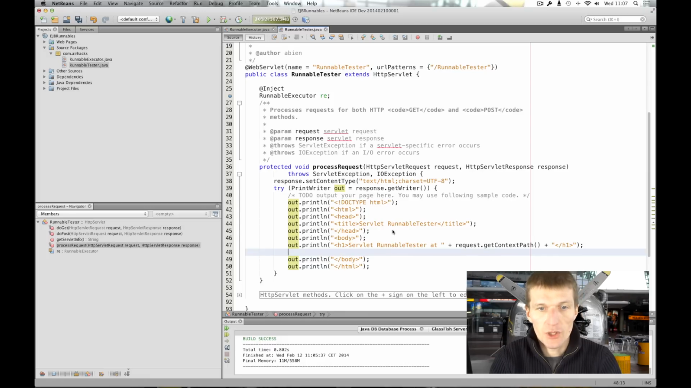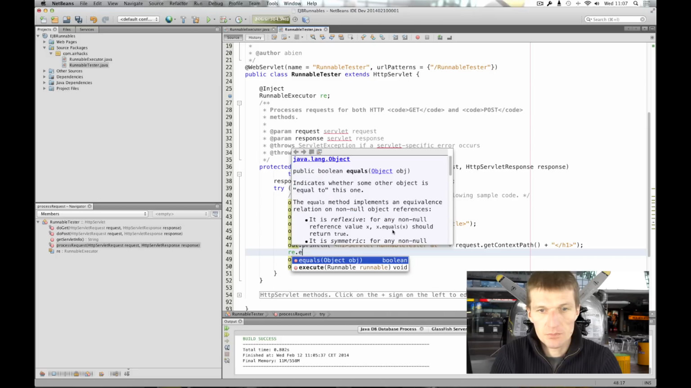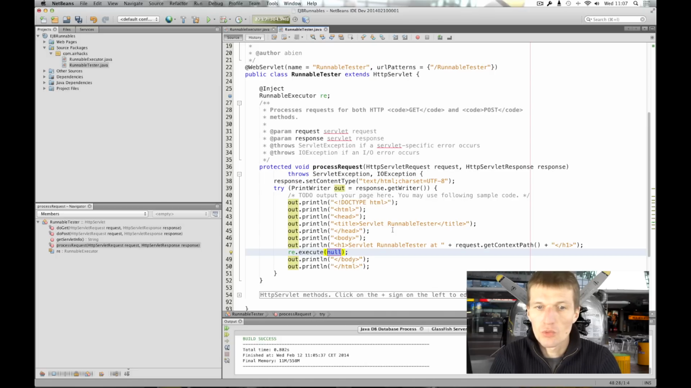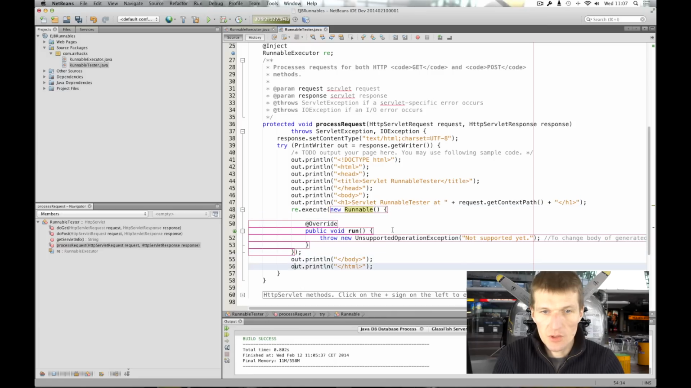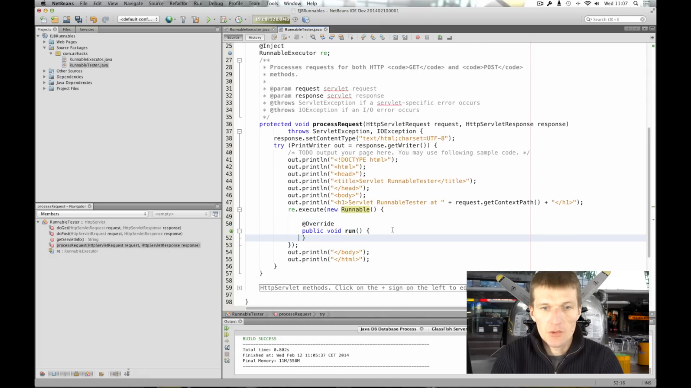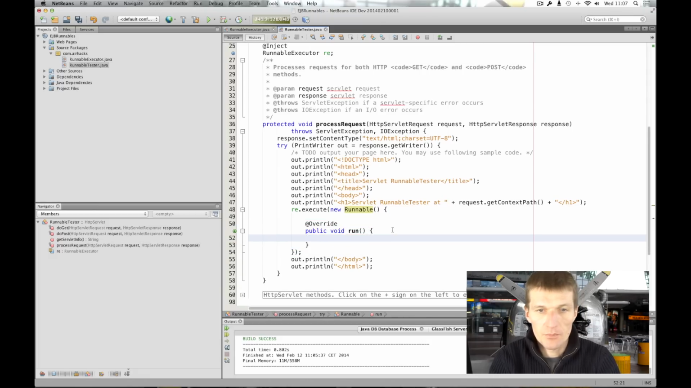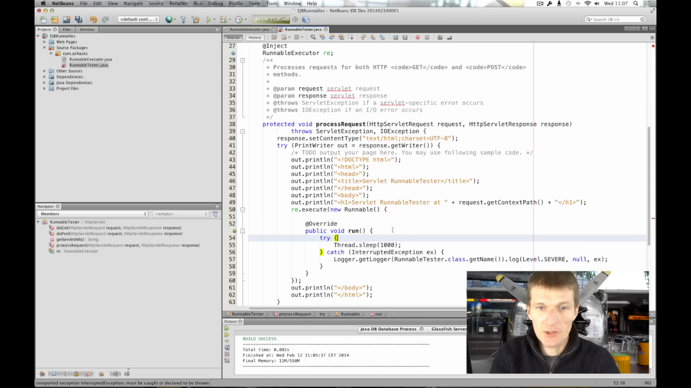So now I would take this RE and say execute. Where is it? Execute new Runnable. And just implement some heavy lifting in the runnable. So how to do this? Thread.sleep. Sleeping is actually forbidden in Java EE, but we do it just for demonstration purposes as a placeholder for any expensive work to do.